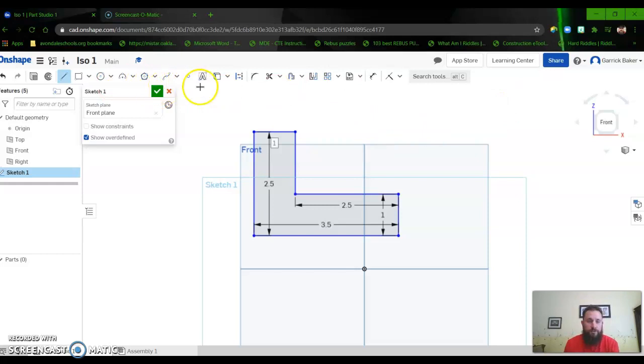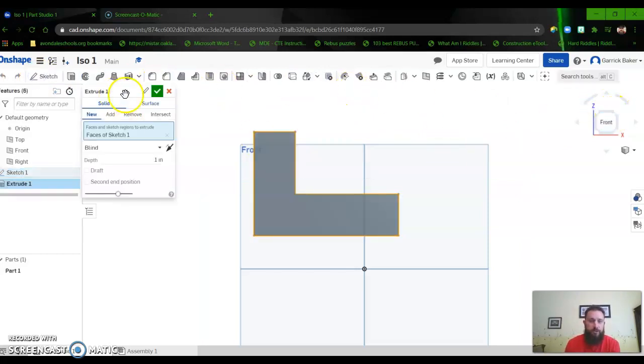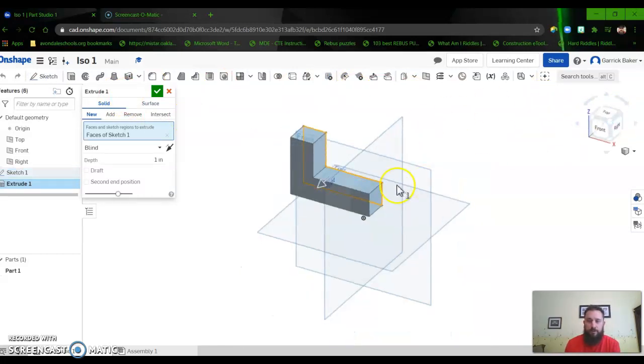Okay, so now what I'm going to do is extrude it to make it a solid object. So I'm going to click on extrude. Again, I like extruding three-dimensionally so I can see it. And the depth of this extrusion is 2.5 inches. So I'm going to type in 2.5, hit enter.